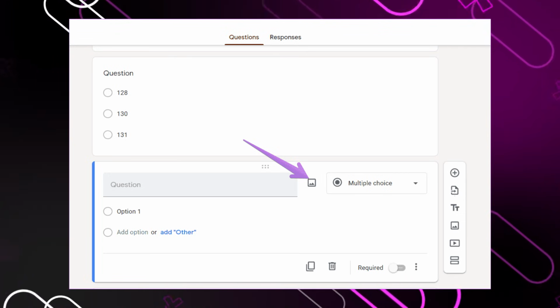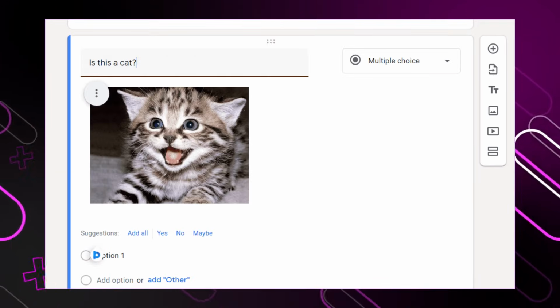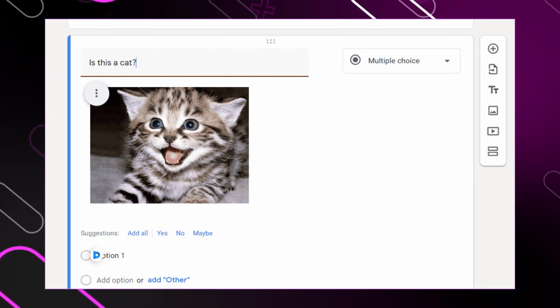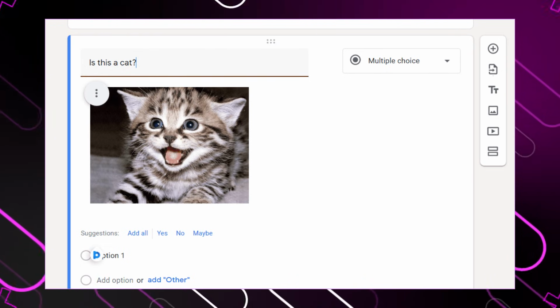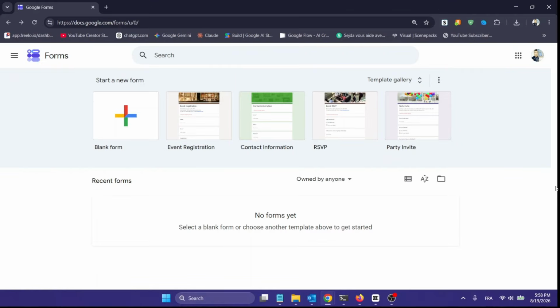You can also place an image directly next to a question. Hover over the question and click on the image icon. Choose your image, then insert it. You can now use images to explain a question or provide visual instructions.